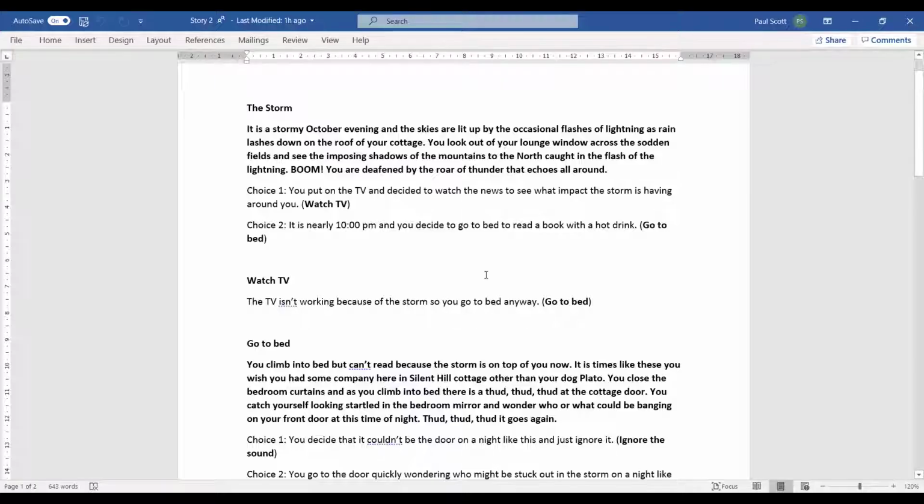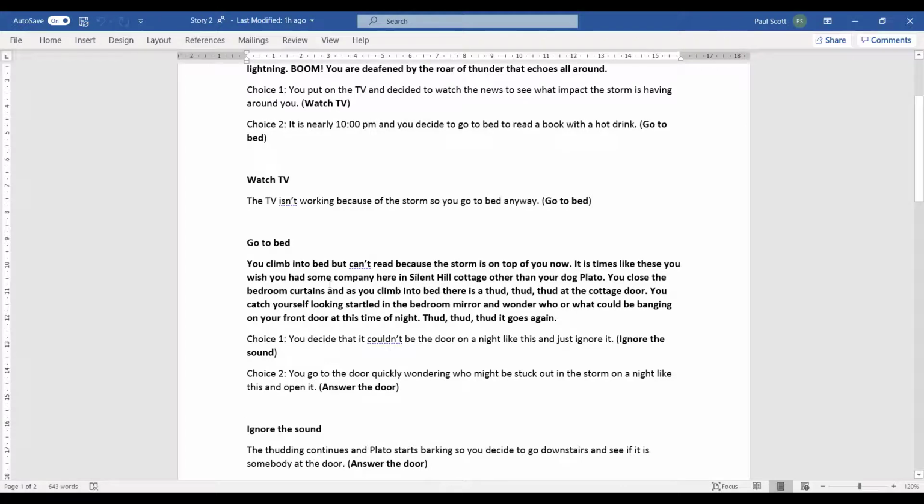So down here you can see I've done a basic Word document. This is the first paragraph of my story, and then these are the two choices the reader has. If you choose this one, it goes to a page called Watch TV. If you choose this one, it goes to a page called Go to Bed. And then when you go to Watch TV, this is the text and the information that you get. If you click on Go to Bed, this is the information you get, and you get more choices, and so on. So I'm going to demonstrate what this looks like in the software.